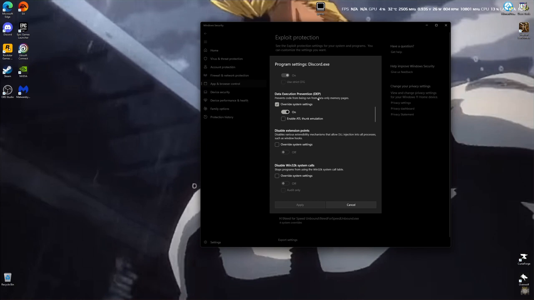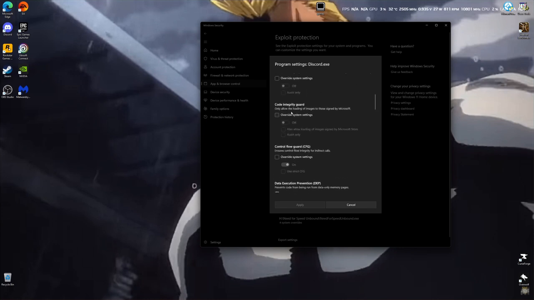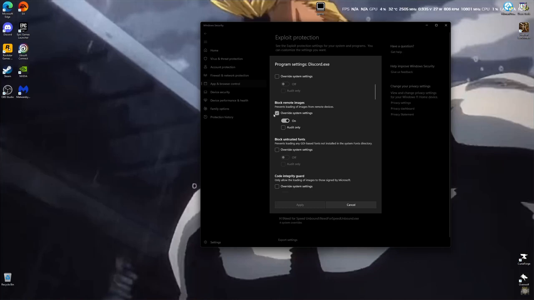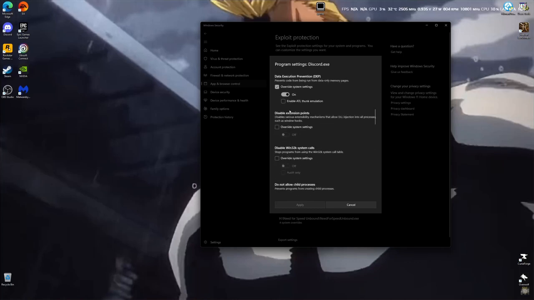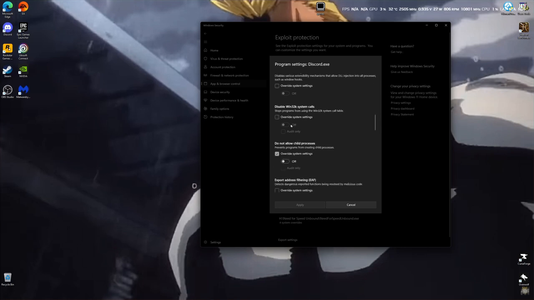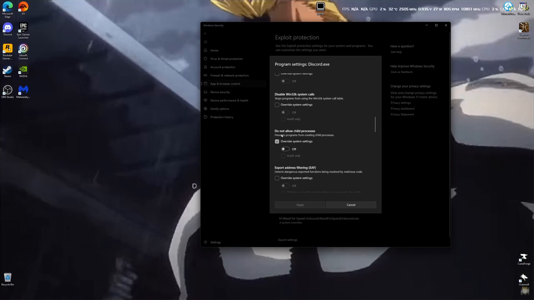This here is a prevention of DEP, which is basically malicious code trying to run within memory, or pages of memory, or data-only memory, any form of memory execution. Turn that on. Block images, override on, audit off. Enable ATP off. On. Do not allow child processes. Override system setting off.